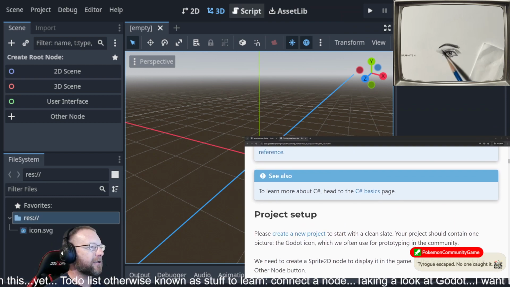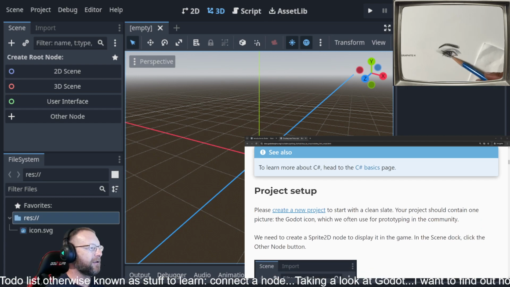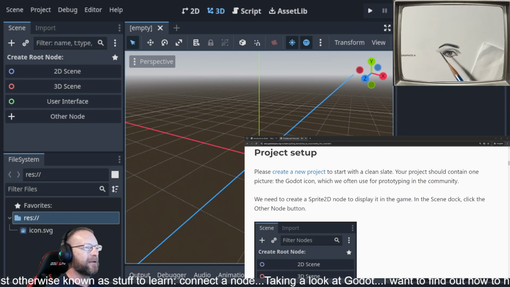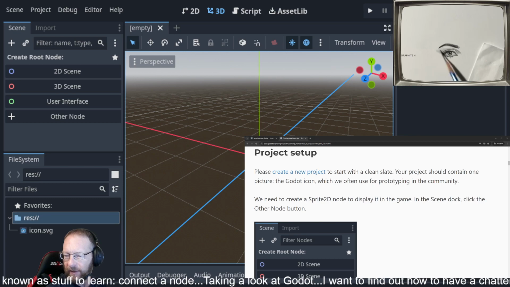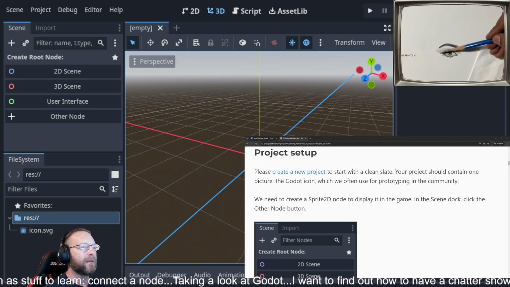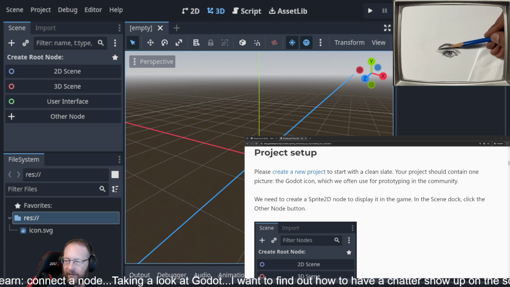All right. Please create a new project, which we just did. Okay, we just created a new project. Start with a clean slate. The project should contain one picture, the Godot icon. Do I see the icon? Yep, there's the icon. All right, so we have the icon. Do you see it here?